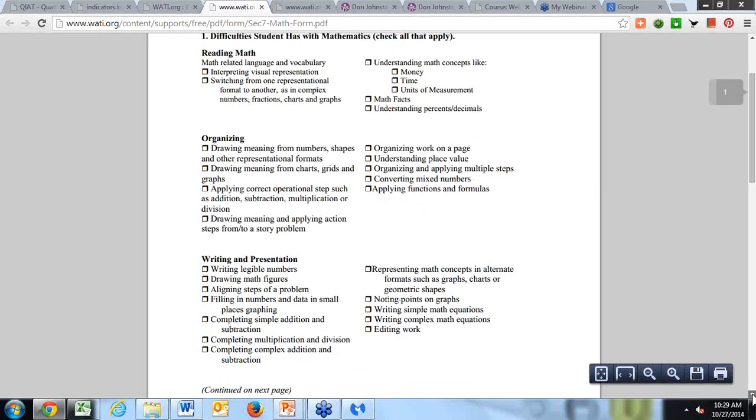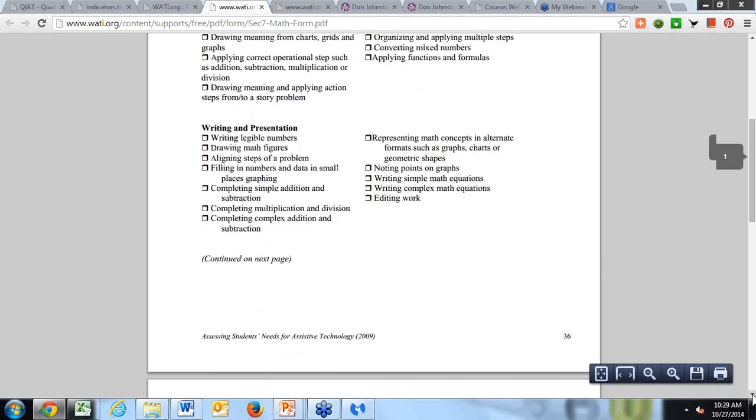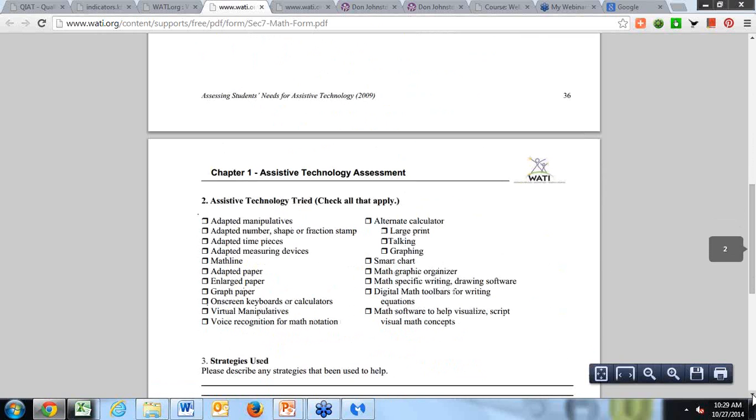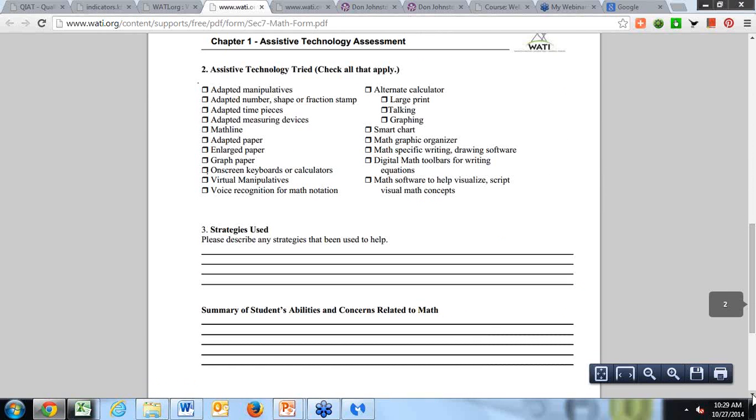Writing is a separate category. So then you have another page, we scroll down, and you can talk about the assistive technology tried, and then the strategy used, and finally the summary of abilities.